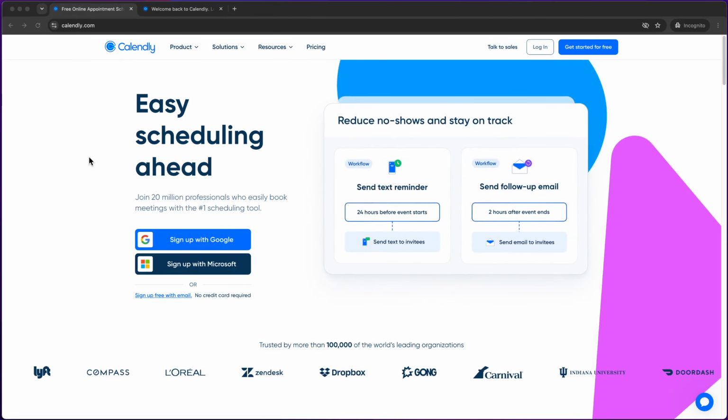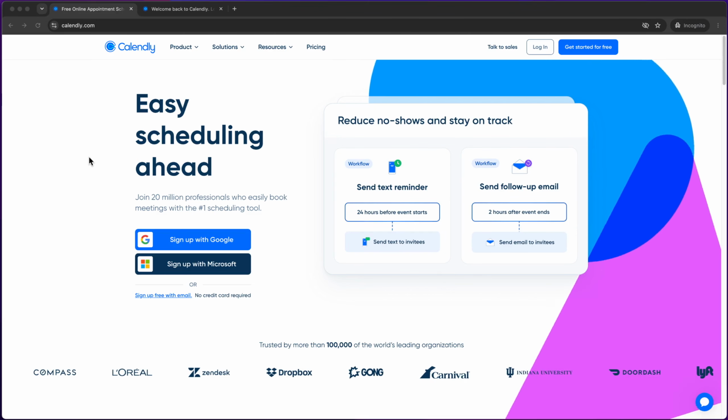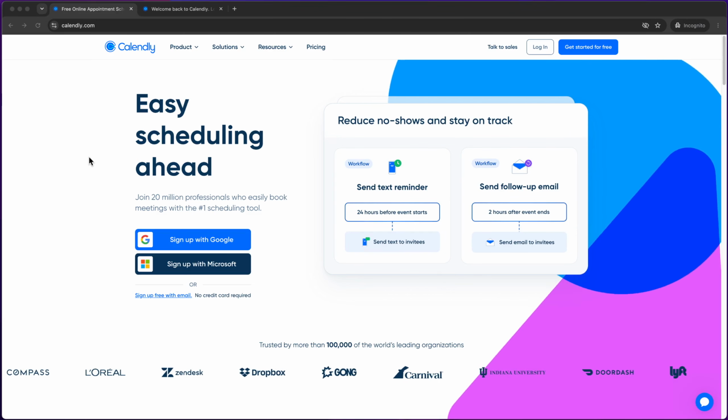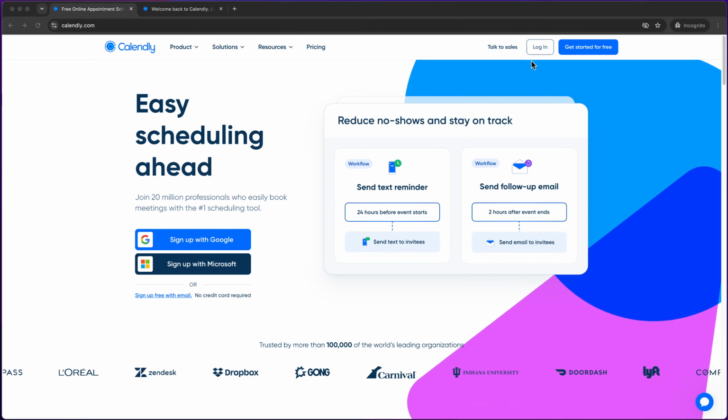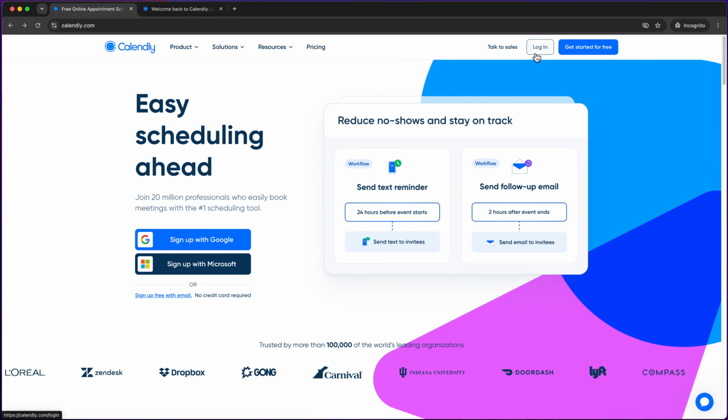First, let's begin by opening your web browser and heading over to www.calendly.com. Once the homepage loads, look towards the top right corner of the screen for the login button. Go ahead and click that to get started.